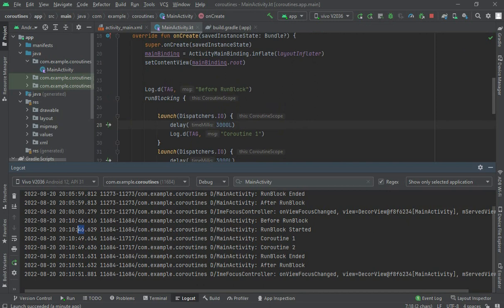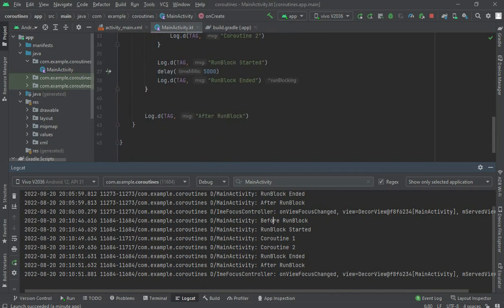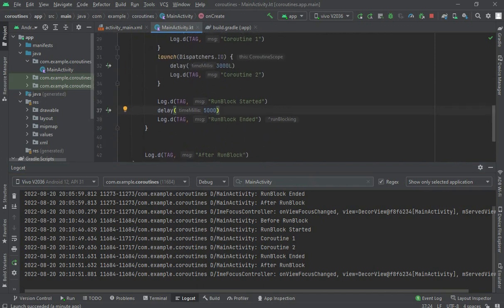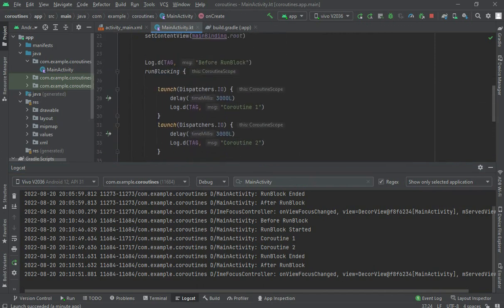"Run block started" appears before "run block" here. It is starting the 5 second delay, which is blocking. It comes after "before run block". Why? Because this is on another thread. This is not in this runBlocking. It does not block these. Okay. Alright, I hope you understand this. You got to know how to use runBlocking and why we need it.